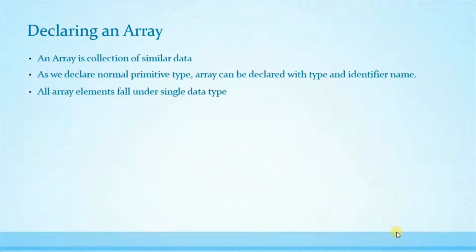We already know that all array elements fall under a single data type. That means if we declare an array, it is not possible to have 10 integer elements and 10 decimal elements. Either all elements should be integer, or float, or another data type.